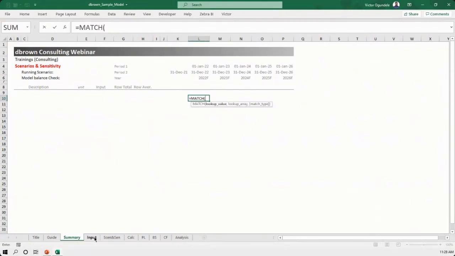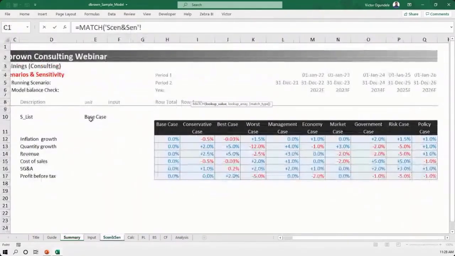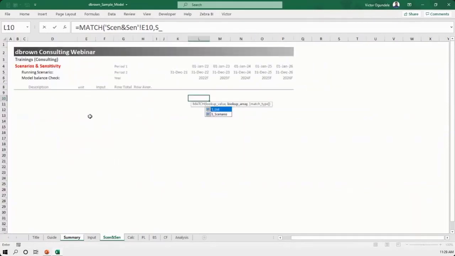Match, what are we looking for? Come to my scenario. It should look for this base case that we typed here, comma. What is the lookup array? Remember, we created our scenario list, which we call our S underscore list.